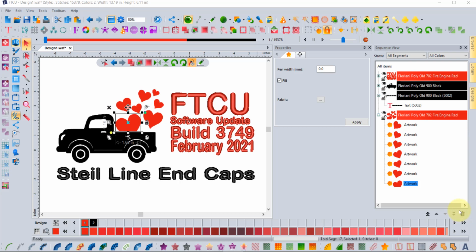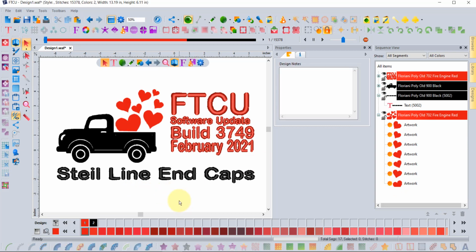In build 3749, we've made improvements to the Steil Line End Caps, and essentially what you have is the ability to choose between a rounded or a sharp point, or options for like 45 and 135 degrees. So why don't I make one of these shapes and just demonstrate exactly what that is.